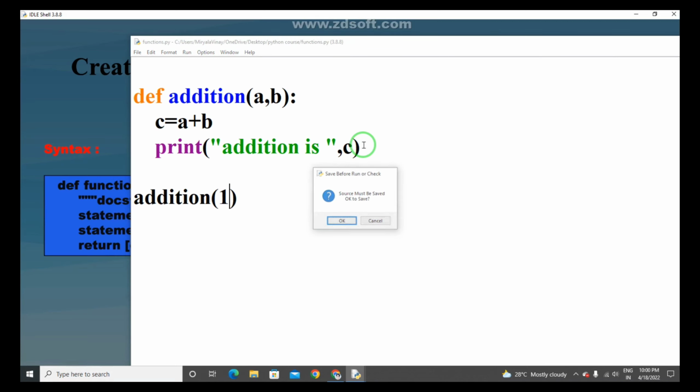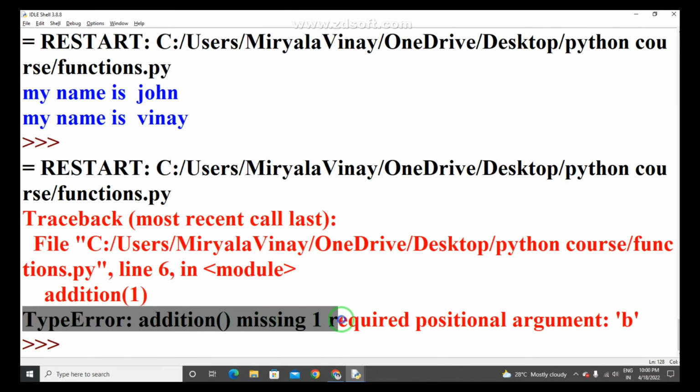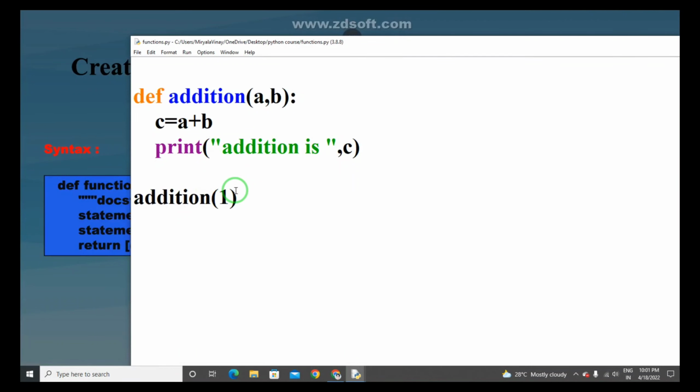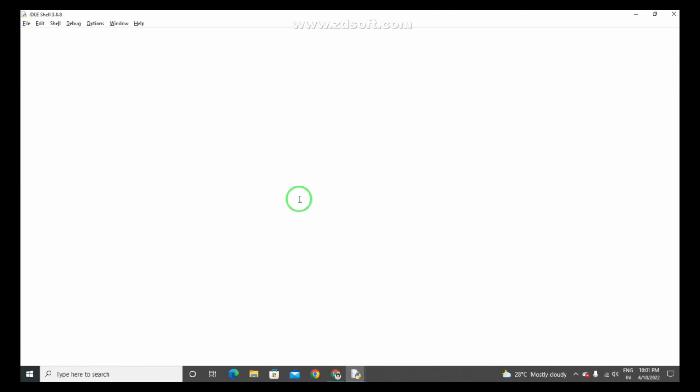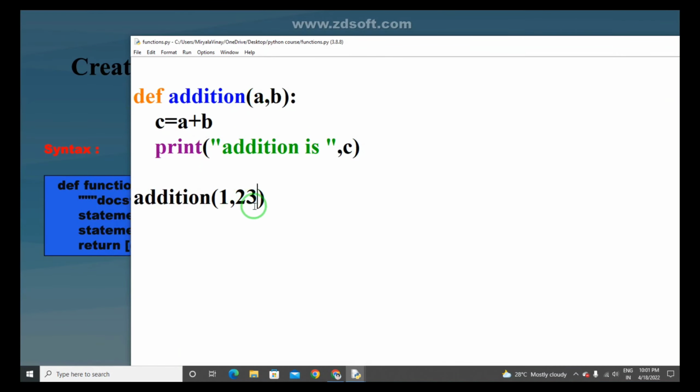If you pass only one value, it will throw a type error, because the addition function is missing one required positional argument, b. You are specifying only the a value, that is why it throws an error. So I am specifying another value also, 23. Now it will work fine. It will show the output, that is "addition is 24". As you can see, addition is 24 has been displayed, because you are specifying exactly two arguments, and your function is also accepting two arguments.